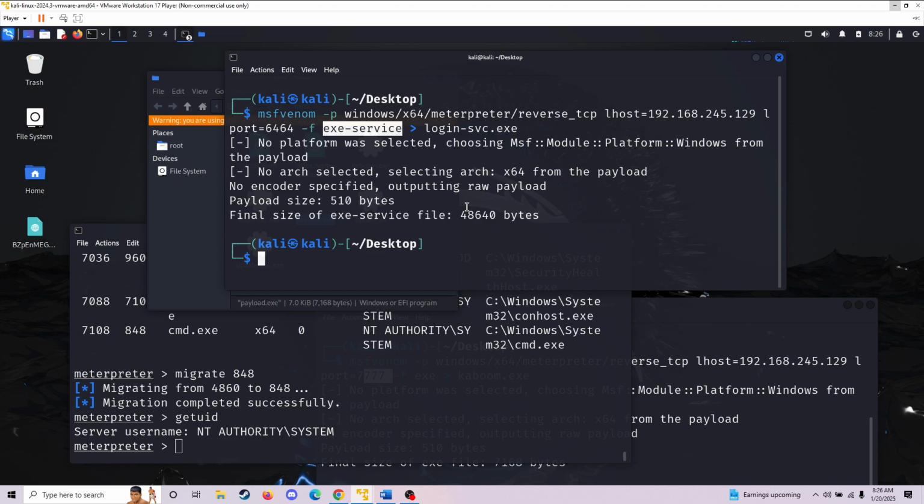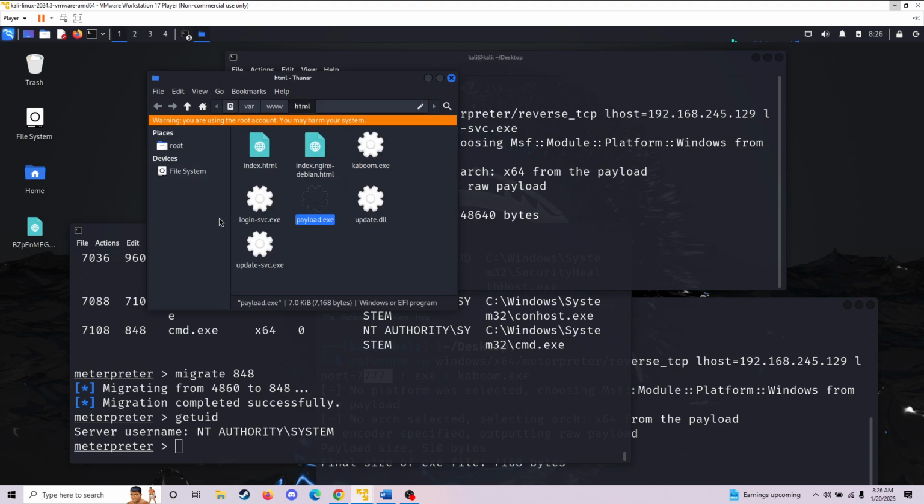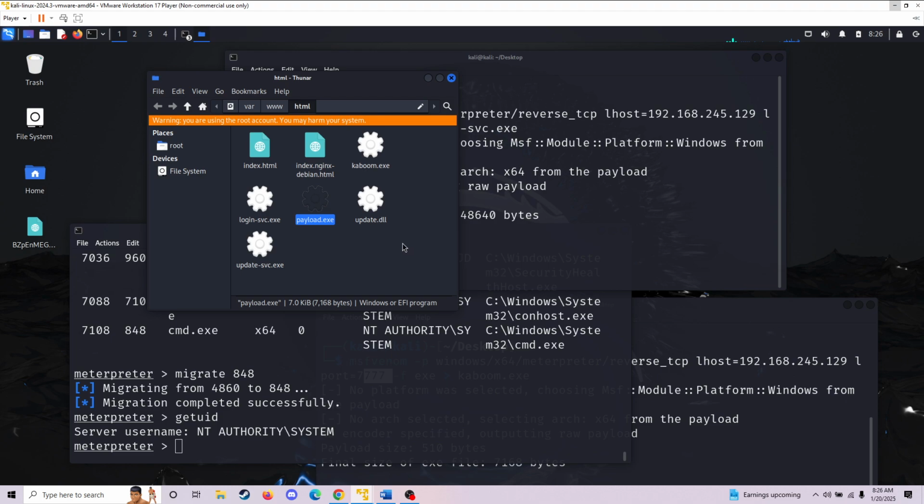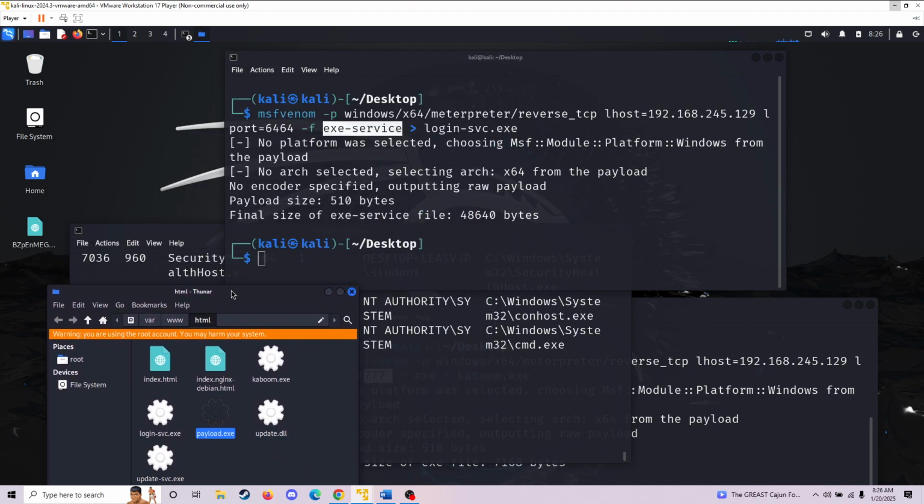But we are creating an exe-service type, and you'd want to give it a routine sounding name. Something like win service, login, or something else that looks like it would blend in. So I have created mine and just named it login service. And it is now hosted in my Apache 2 folder.